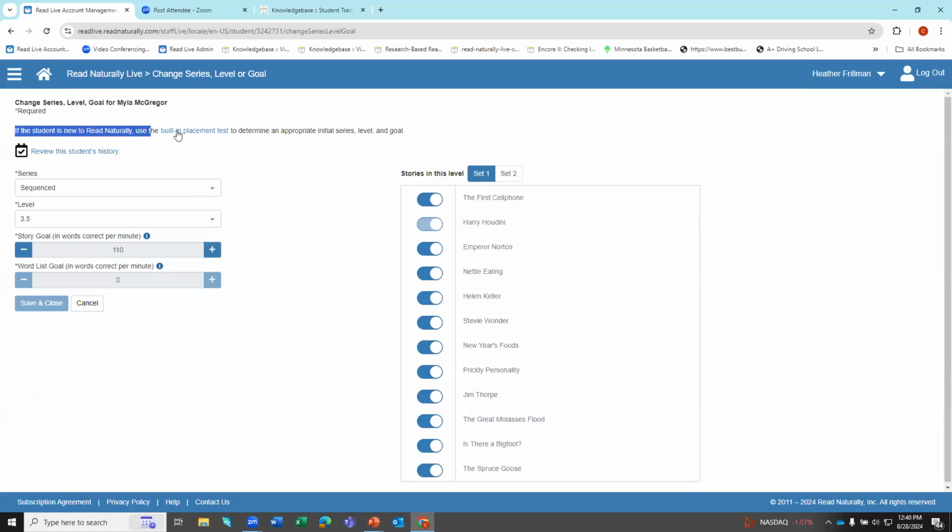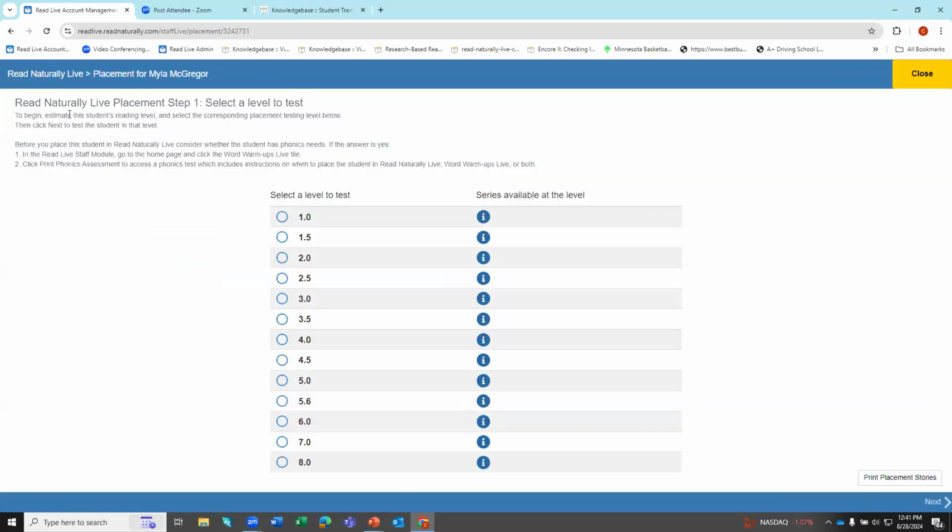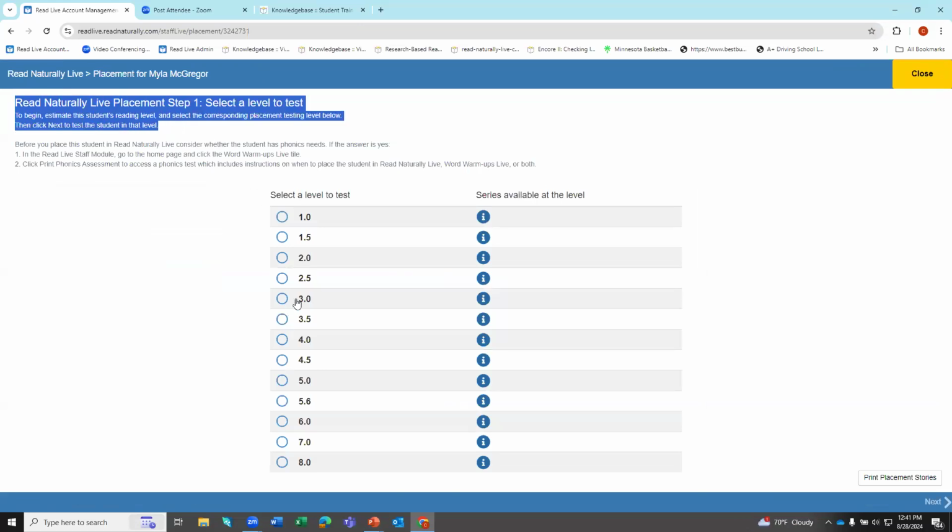Notice in this first sentence at the top here where it says, if a student is new to Read Naturally, use the built-in placement test to determine an appropriate initial series level and goal. So if there's an assignment in there and it's so old, maybe it's 2 years old, 3 years old, you want to redo placement, you can click on this built-in placement test and look, it's right where we were before. You're going to estimate the level that you think the student's reading at. You're going to take them through placement. Okay. So if you have a student who already has an assignment that is so old you need to redo placement, that is how you do it.